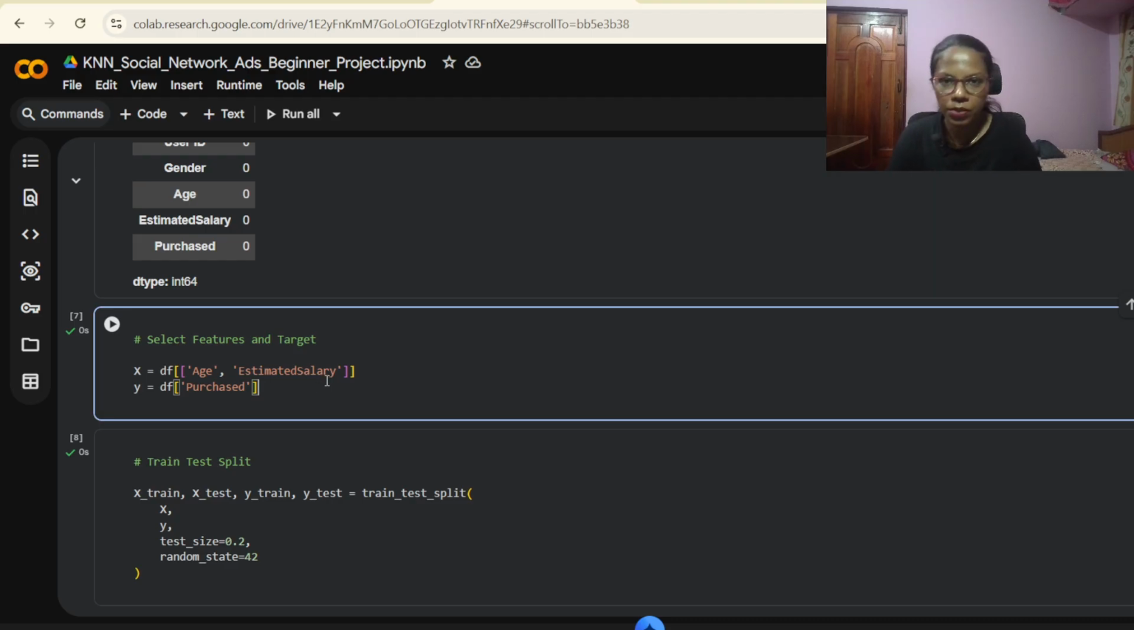Now, it is time to decide what I'm going to predict. What is the goal? I need to predict if this person is purchasing it or not, using their age and estimated salary. So what I'm going to use should be the features, and what I'm going to predict is the target. So here the features are age and estimated salary that I'm storing inside X, and the target, purchase, is stored under Y.